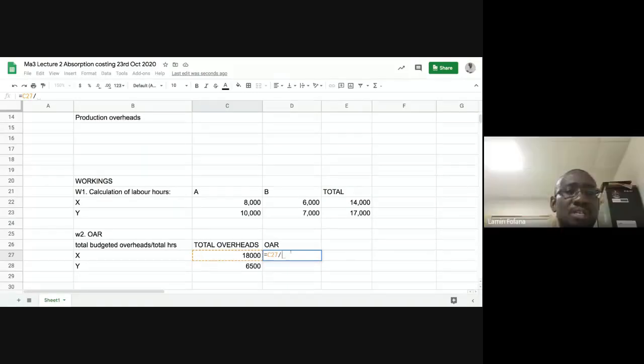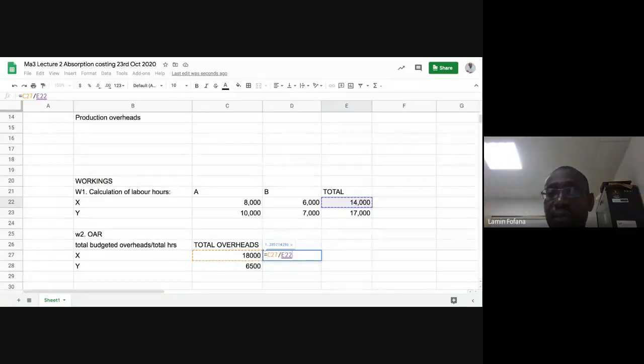E22. Excellent. So we don't have to type it because it's already there. This is very good. This is what we should be doing. Our Excel skills should always be next to none. It should always be super.